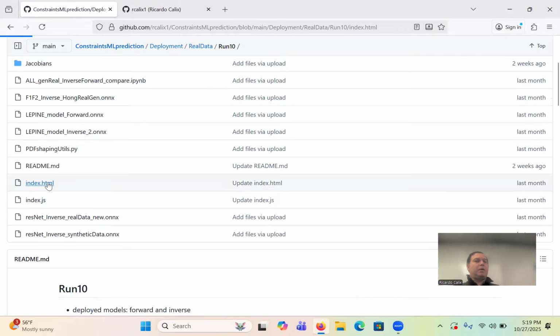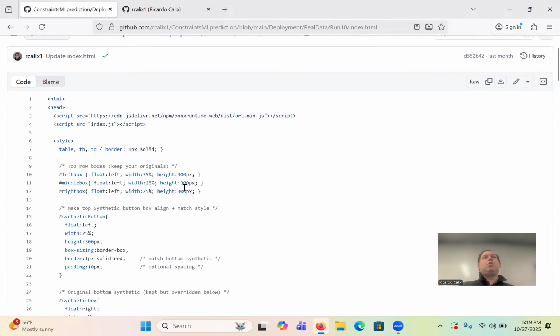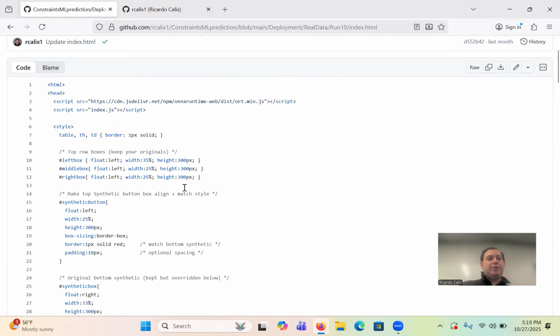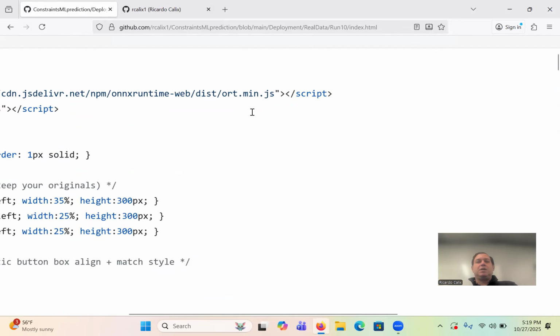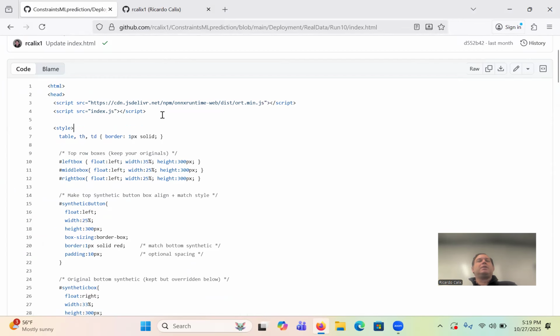Should be pretty straightforward. Index is just a normal index HTML file. What's the key thing here? Notice you import some JavaScript libraries that are related to ORT. You see this ORT.min? That just means ONNX Runtime Web. So just use that same thing. And then you have an index.js file, which I'll describe in a second, which will have a function so that when you press the button, you load the file and then you process it.